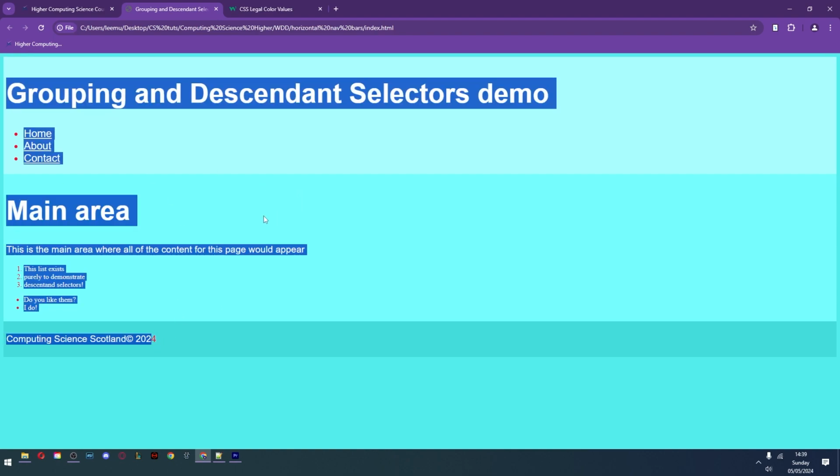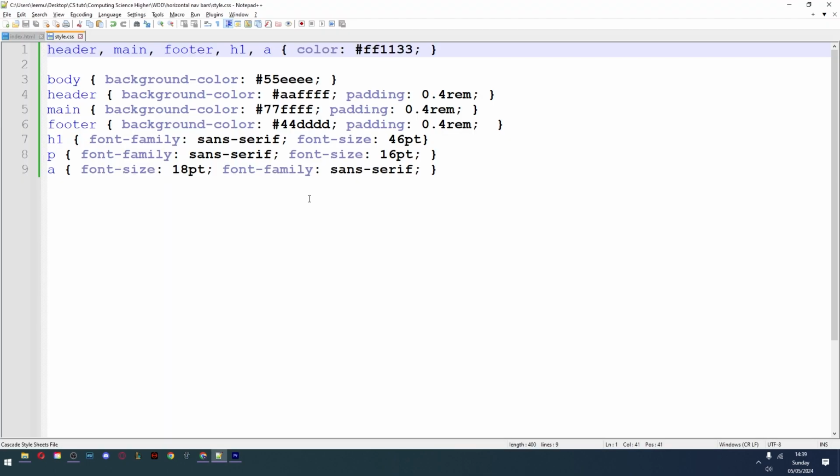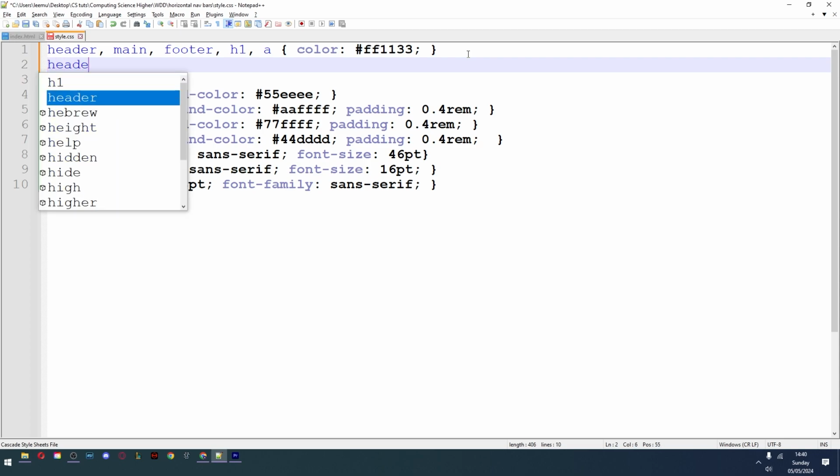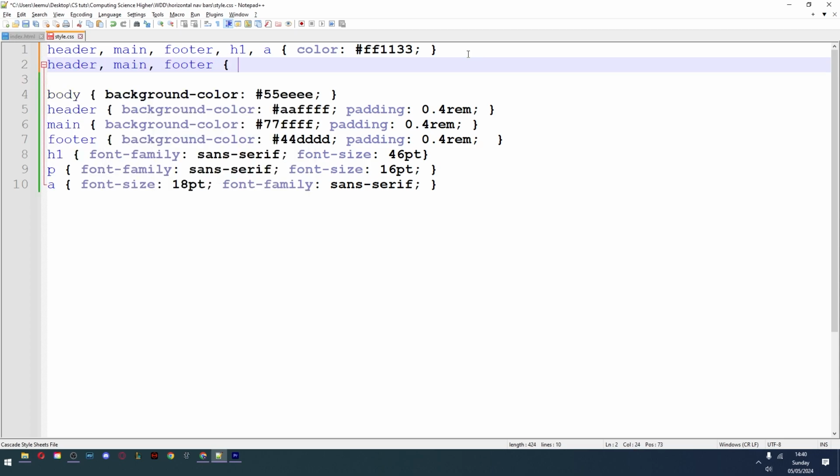Much more efficient. There are some other areas of the CSS that are slightly inefficient. This 0.4 rem appears 3 times. We can do the same thing again. We wouldn't want to add it into this line of code that we just created because padding 0.4 rem is not being applied to the H1s or the A tags. So if I were to add it to this line of code, although that would be very efficient, it would apply the wrong styles. It's only the header, main and footer that gets a padding of 0.4 rem.